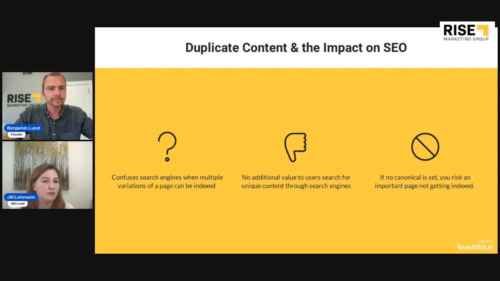So it can really confuse search engines when there are multiple variations of a page that are able to be indexed. For one, it leaves Google to determine which one of those is the priority variant for that page, and they might just not have an accurate answer to which one is the priority variant. You might have a disagreement there.